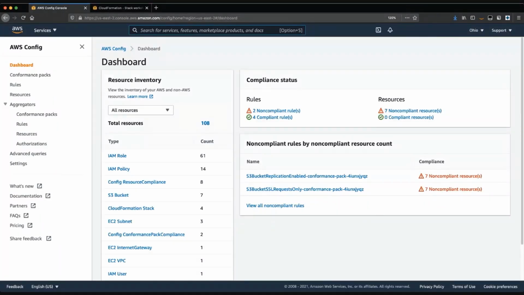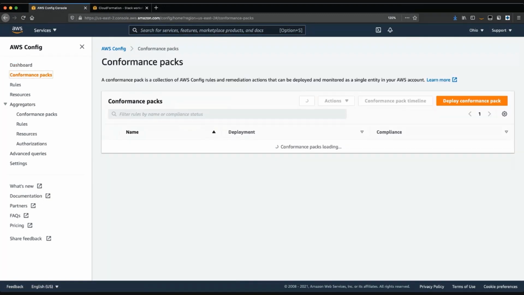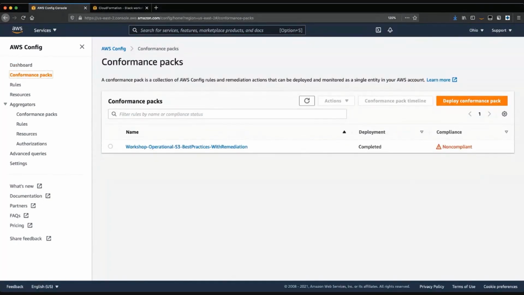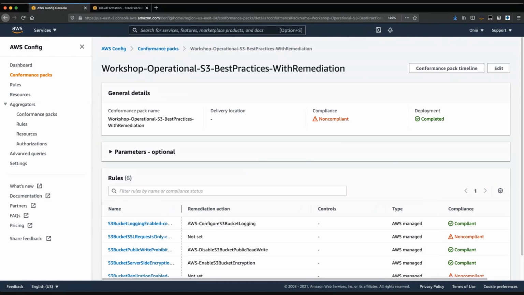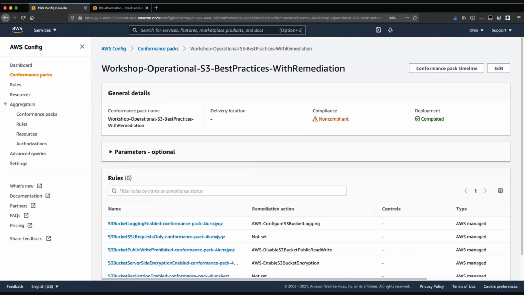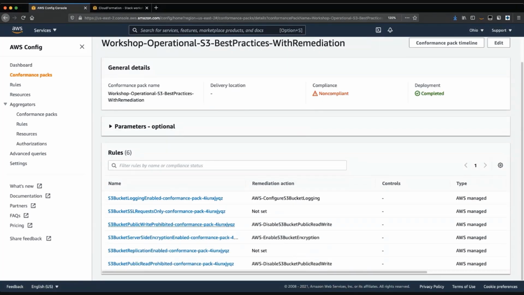So let's go ahead and look at this. We'll go into our conformance packs. And we'll look at our conformance pack that we deployed, workshop operational S3 best practice with remediation. And we'll see how it's currently remediated the new S3 bucket we just recently created. So I'll go ahead and click on workshop operational S3 best practice. And then down below, we'll have all the config rules that were bundled within this conformance pack that we deployed. And the one we're going to look at is S3 bucket server-side encryption enabled.